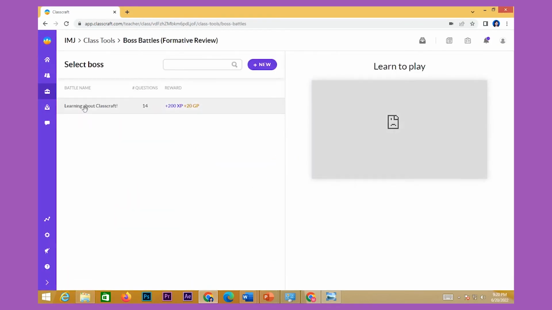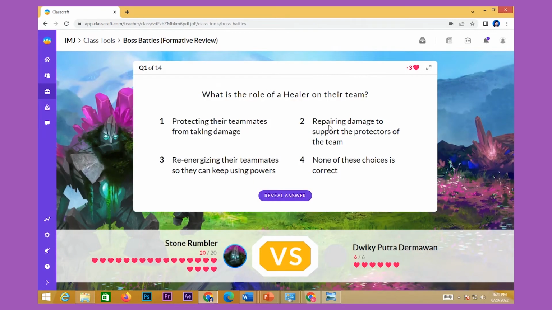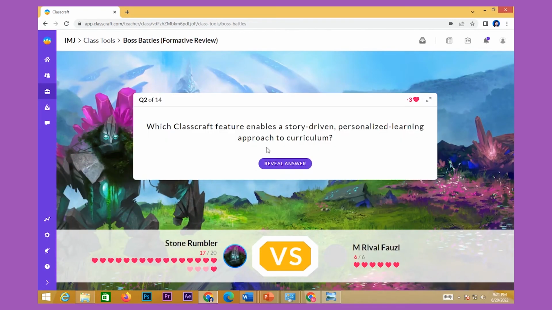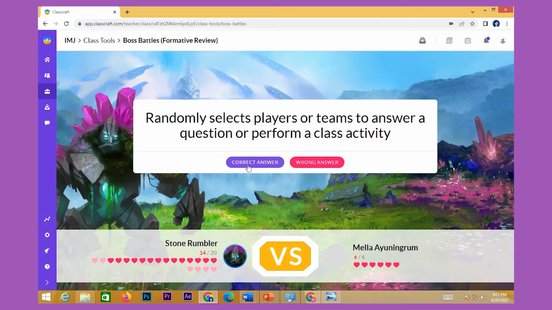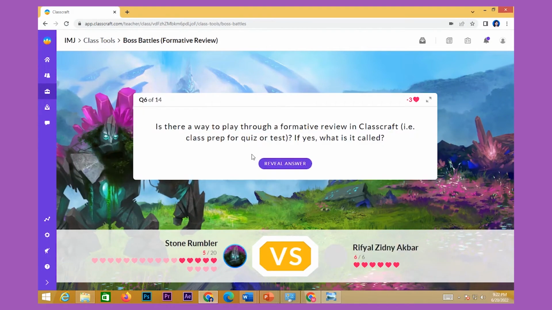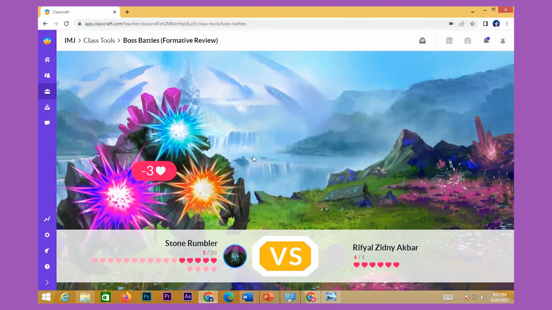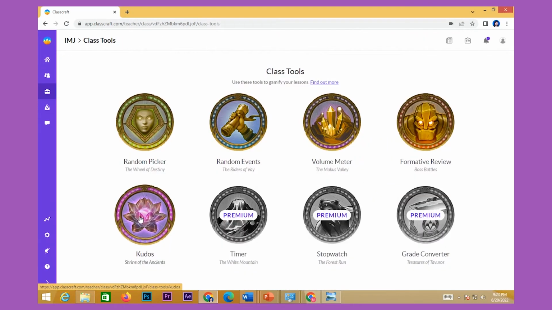Formative Boss Battle is a battle game where the students need to fight a monster in order to win a reward. They fight by answering correctly. And the last one, Kudos, is a way for students to appreciate each other.